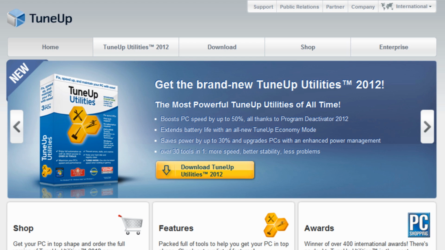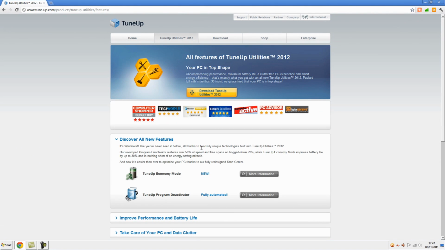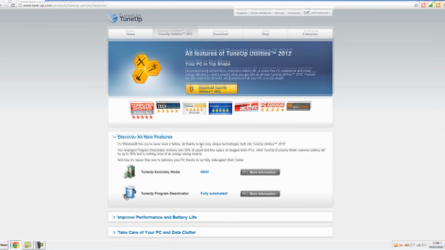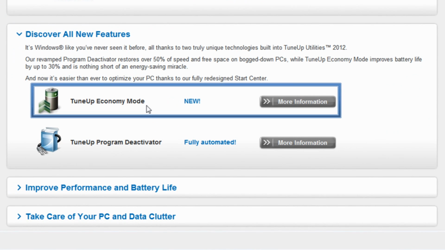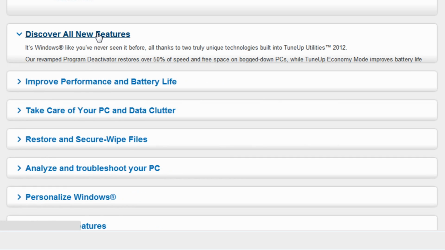So I'm going to start off by showing you the new features in the 2012 version as opposed to the 2011 version. The first new feature is TuneUp Economy Mode, which is essentially the opposite of TuneUp Turbo Mode, where your computer's or laptop's power is reduced as much as possible to increase your overall battery life. This can be useful if you're on a long journey with your laptop and can't charge it, as it can increase that battery life as much as possible.